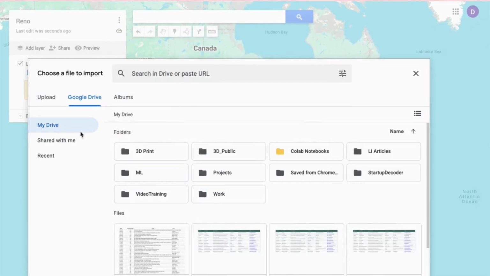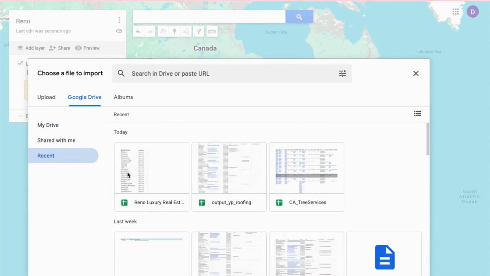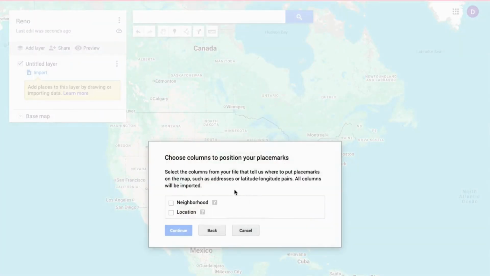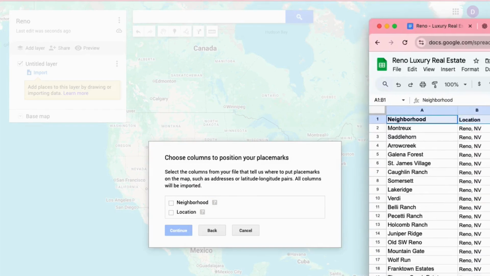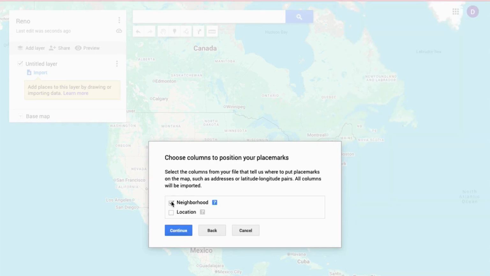So I'm just gonna open my recent files here, and here it is. I'll just double click on it, and now it asks me which columns I want to use. This spreadsheet has two columns, and I want to use both of them because I think Google Maps needs both of them.